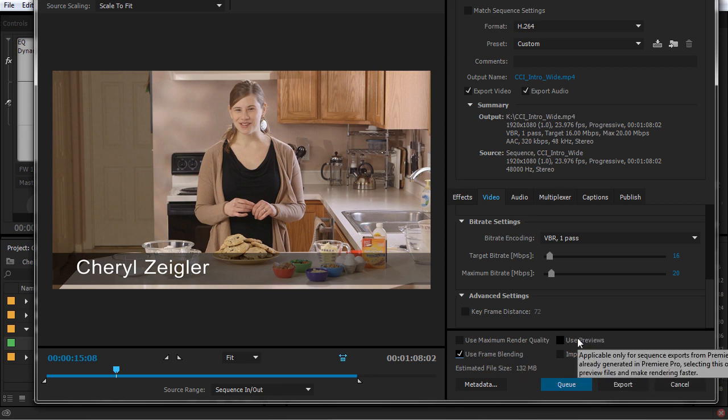You have the option to use preview files, and this will use the preview files that you generated in Premiere to make things play faster for the final output, which is not something that you want to do for your final deliverable files. This is only something that you may want to use to get a preview quality, not a final quality for your videos. And finally, you have the option to import this into your project.